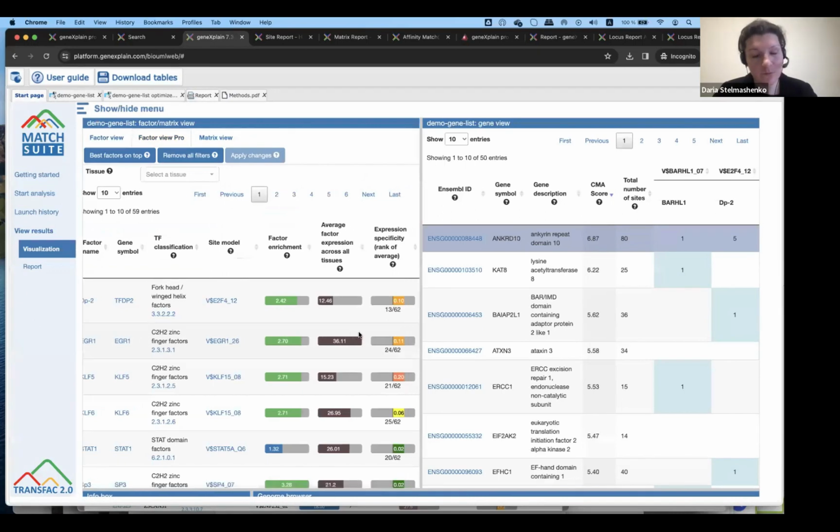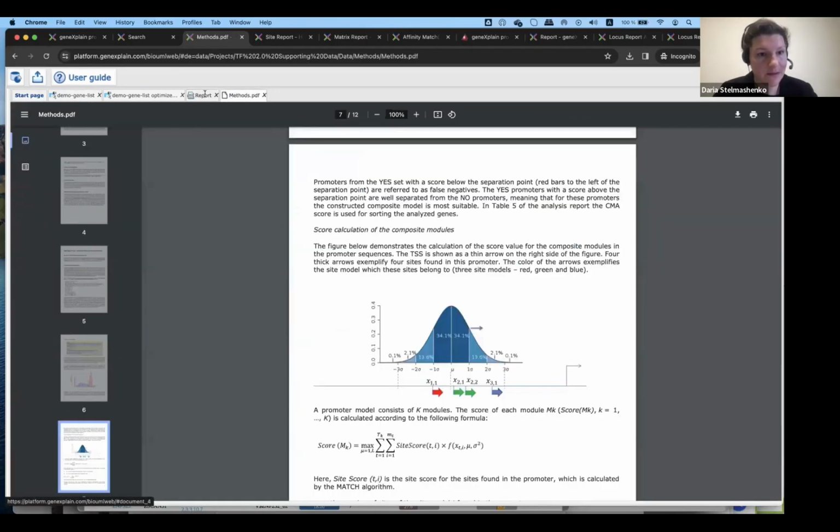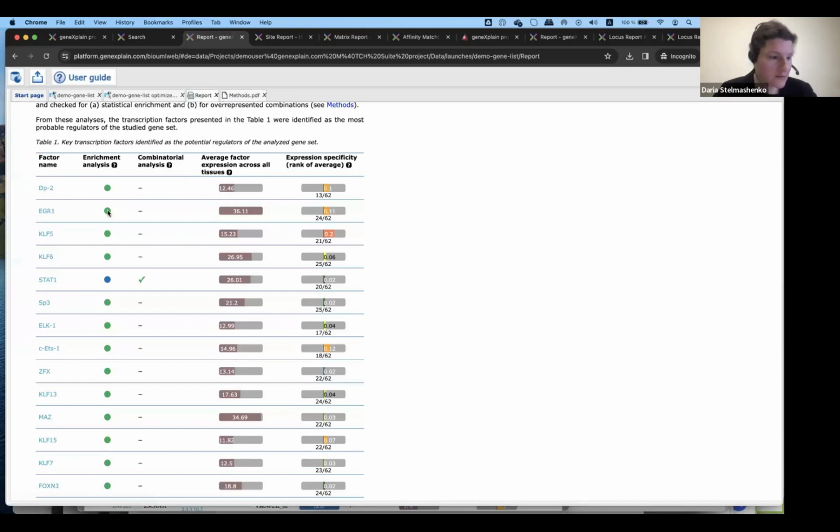In the Factor View Pro, which I think is not making it to the report, you see more details, for instance, about the factor enrichment. And here this enrichment is just reflected by the color of the dot. So if you see a blue dot, that means that the enrichment of a respective site was higher than 1. And if you see a green dot, that means that in addition to that, the sequence enrichment false discovery rate was lower than the threshold 0.01.